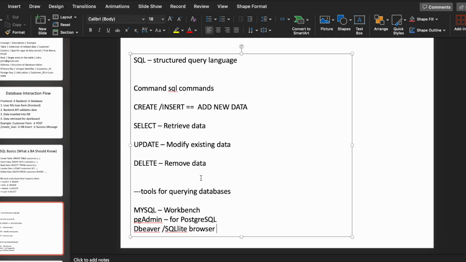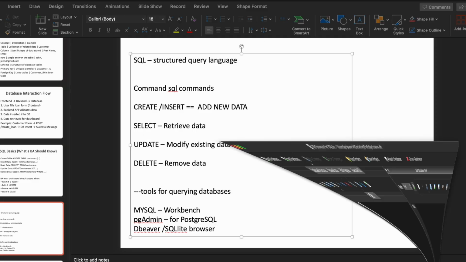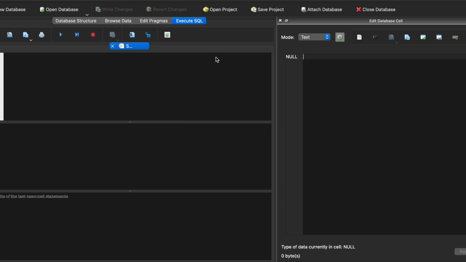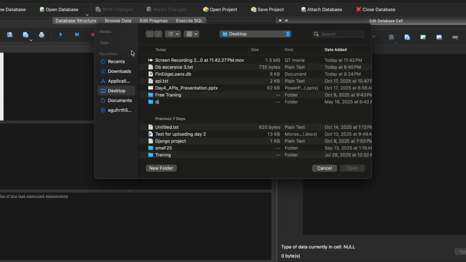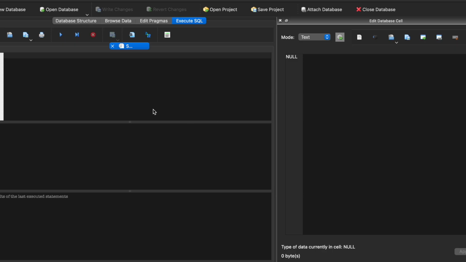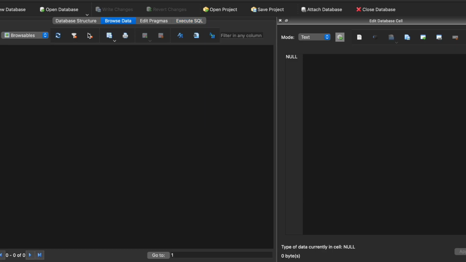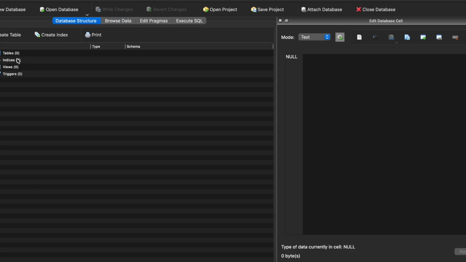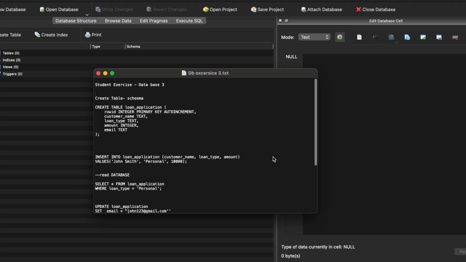So let's head on to our database. Let's open our database from the desktop. I have created FinEdge Loan DB here. If you browse the data, there is no data here. If you go to database structure, currently there is no table created. So first of all, we are going to create a table. I have some schema here.